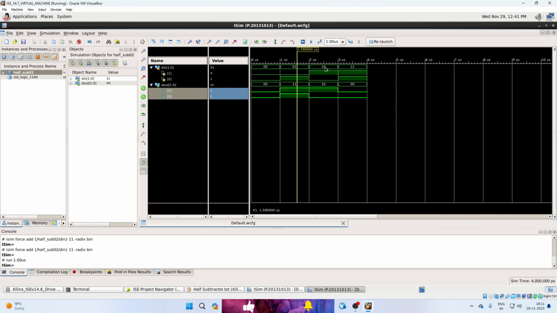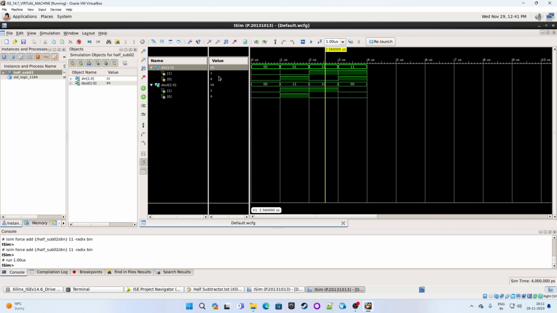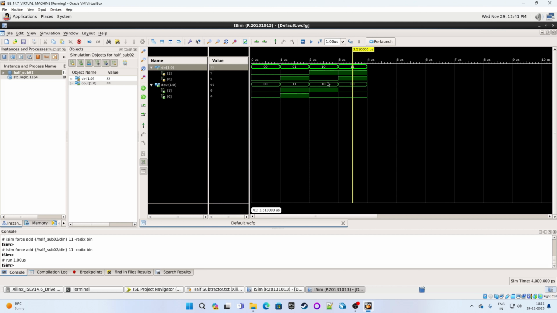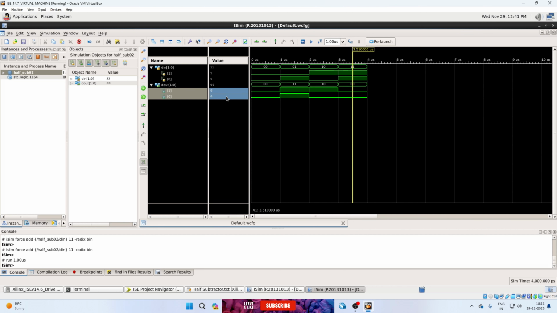Next, move the slider to the third instance. Now D_in is 1 and 0. So difference is again 1, but borrow is 0. Next, move the slider to the 4th instance. Now D_in is 1 and 1. So difference is 0 and borrow is also 0. So this half subtractor also works fine, right?